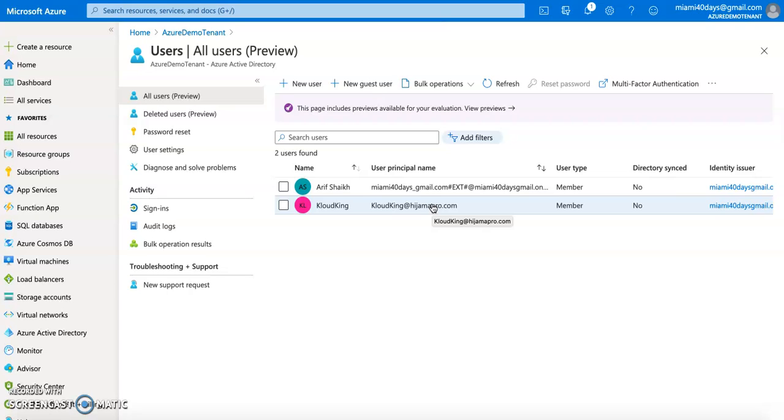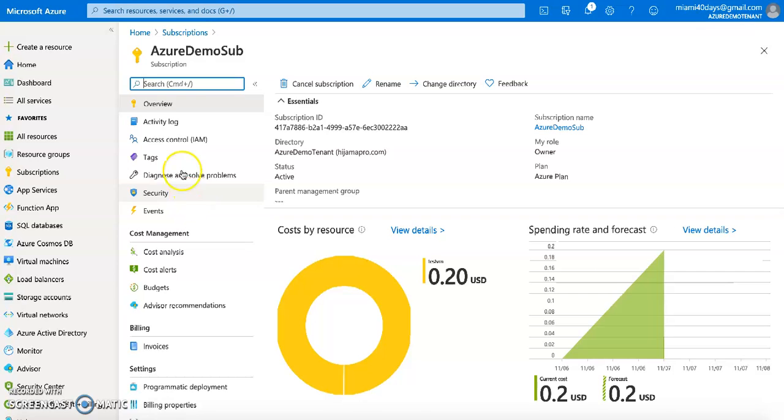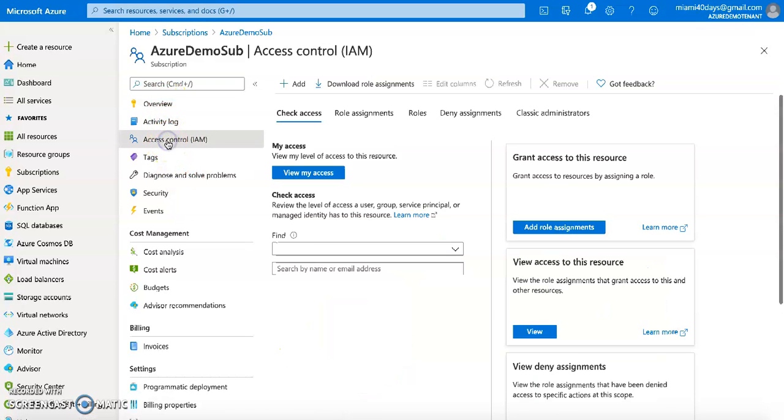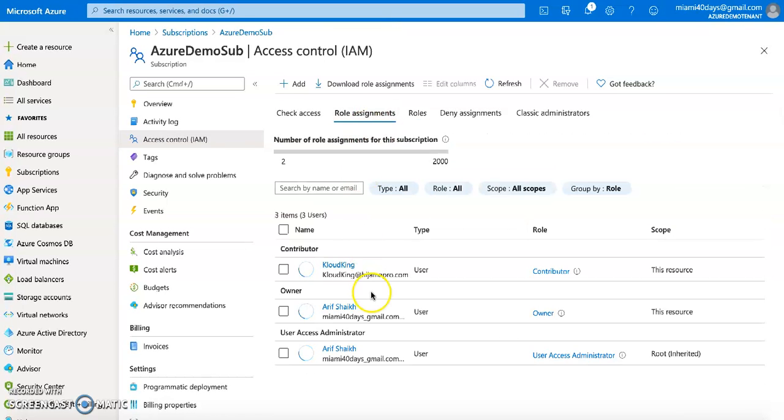So what exactly I want to show here is this: I have already assigned this specific user, Cloud King, to my subscription. Let me go there, and if you see, this is my subscription. In this subscription I can go to my IAM, and here let me show you the role assignments. So here, if you see, I have already assigned Cloud King, which is part of my domain hijamapro.com, which is nothing but my tenant. And this user is a contributor to my subscription, and the name of my subscription is Azure Demo Subscription.